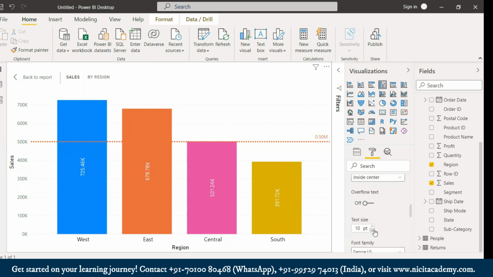Text size 10 points. If we want to change it, we can change it. So like this, you can have the color and everything. It's a data label. Okay, so this is a plot area. Transparency and all this. So if you want to add some images, you can add it.